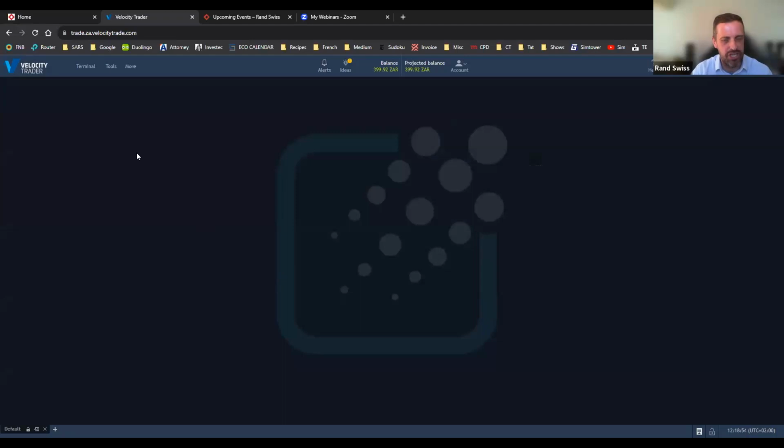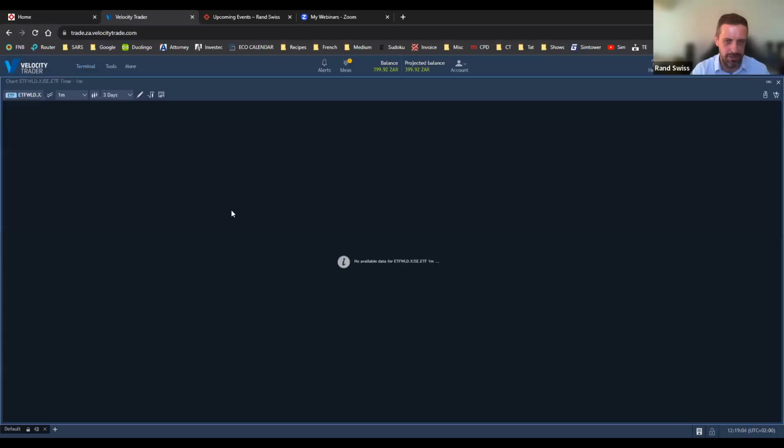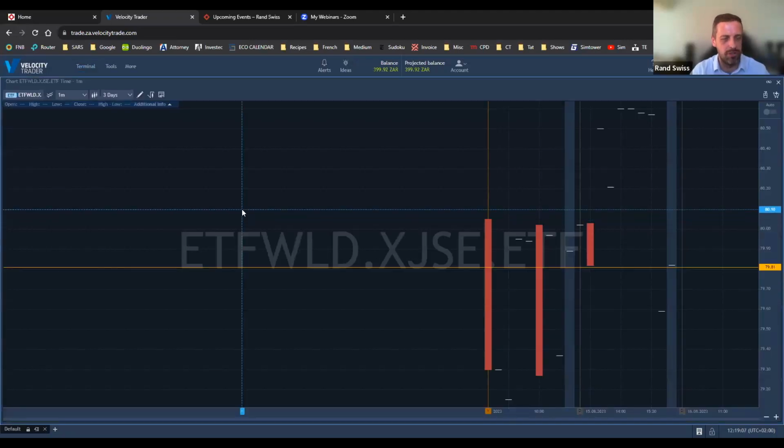So to set up your platform, you come to terminal at the top, and these are all the little modules you can put on your platform. We will start with a chart. One thing to note: when you put the chart, it always defaults to 1 minute.